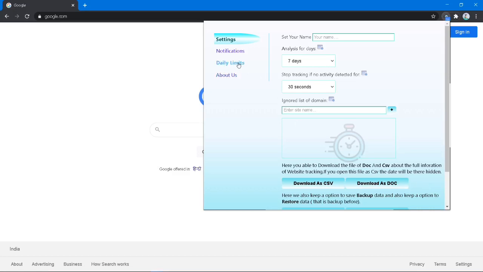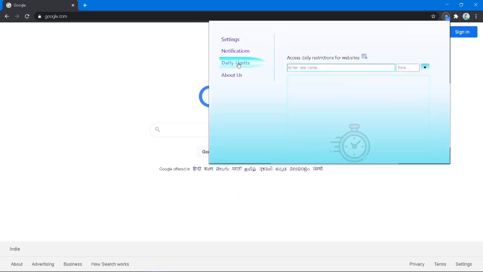The next feature is daily limit. Now, it sounds like the previous one, but the difference between notification and daily limit is that in the case of notification, after that certain limit, the user will be notified, but it's completely up to the user whether he wants to keep going or not. But in the case of daily limit, after that certain limit, the user will not be able to access the site.